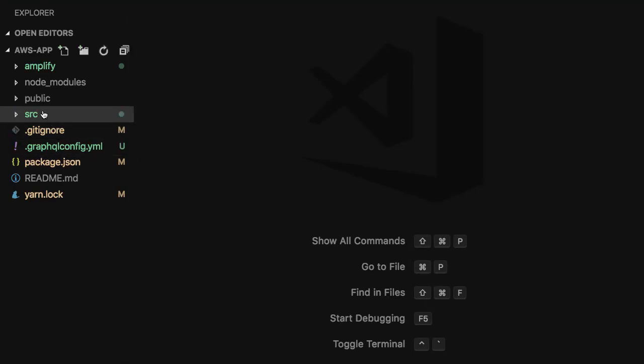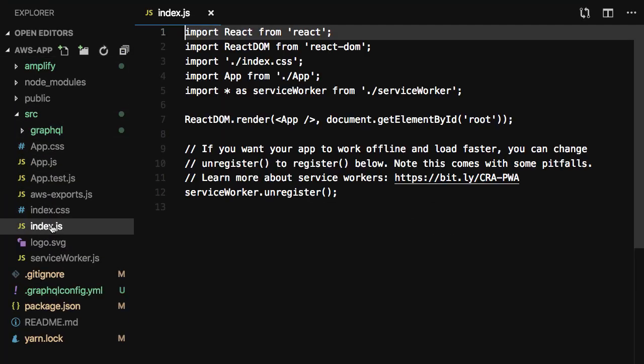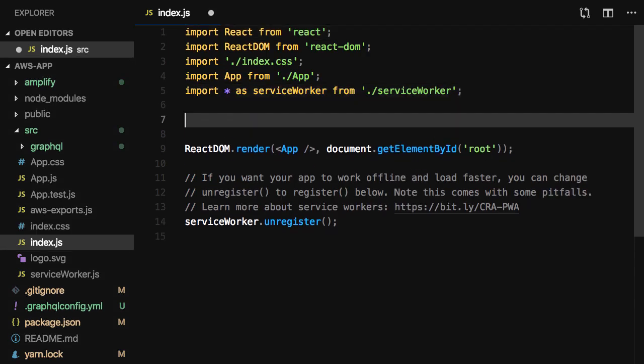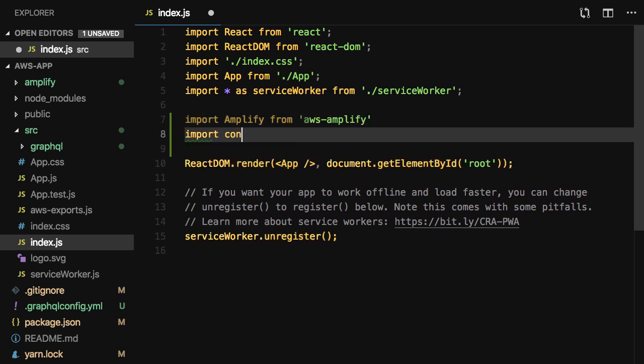To configure the project to work with Amplify, we'll open src/index.js. In this file, we'll import Amplify from aws-amplify, the config file that was generated for us by the CLI, and then call Amplify.configure, passing in the config.